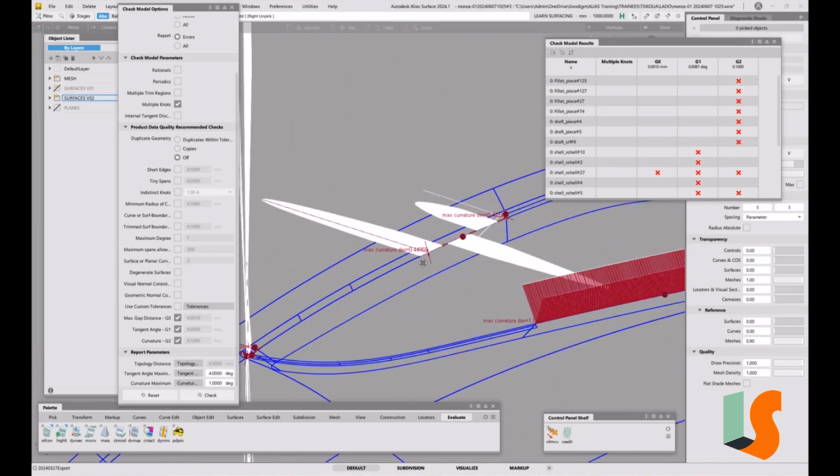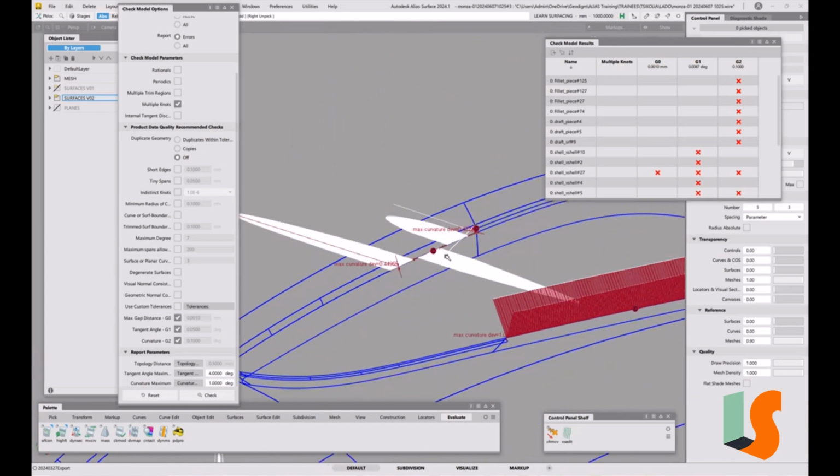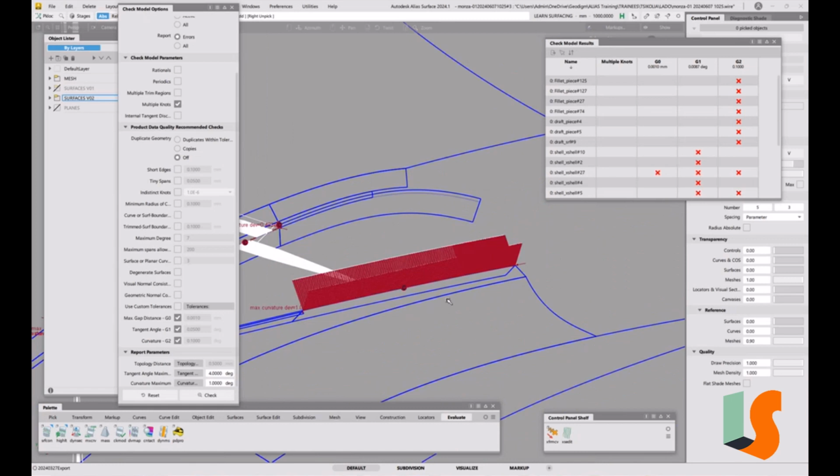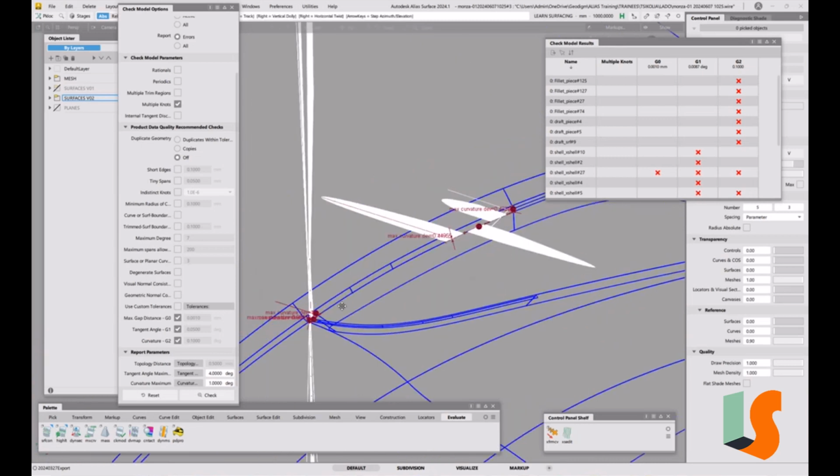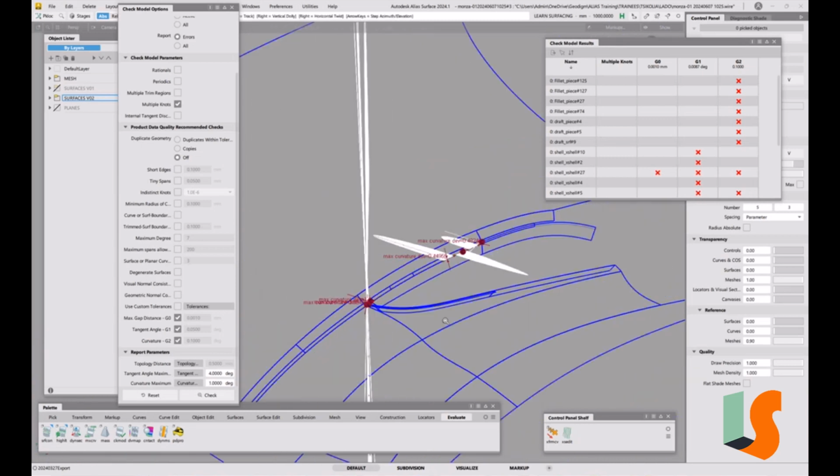And then there's a few things in here. So there's a fillet there which hasn't quite reached curvature alignment, and then we've got another sharp edge here, so let's get rid of that one just so we can clearly see what we're looking at. So there's that area to fix.